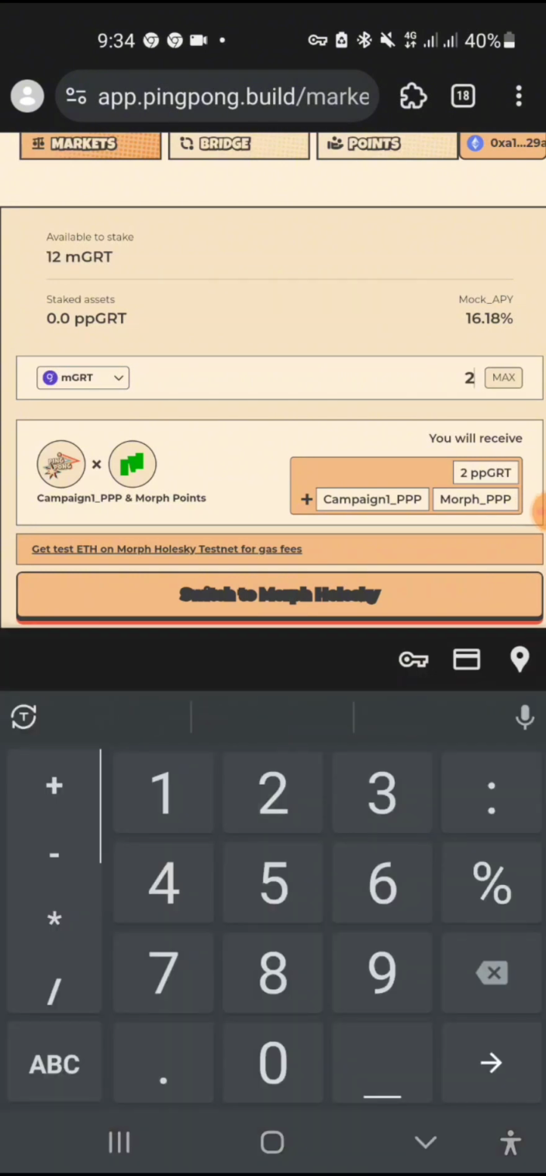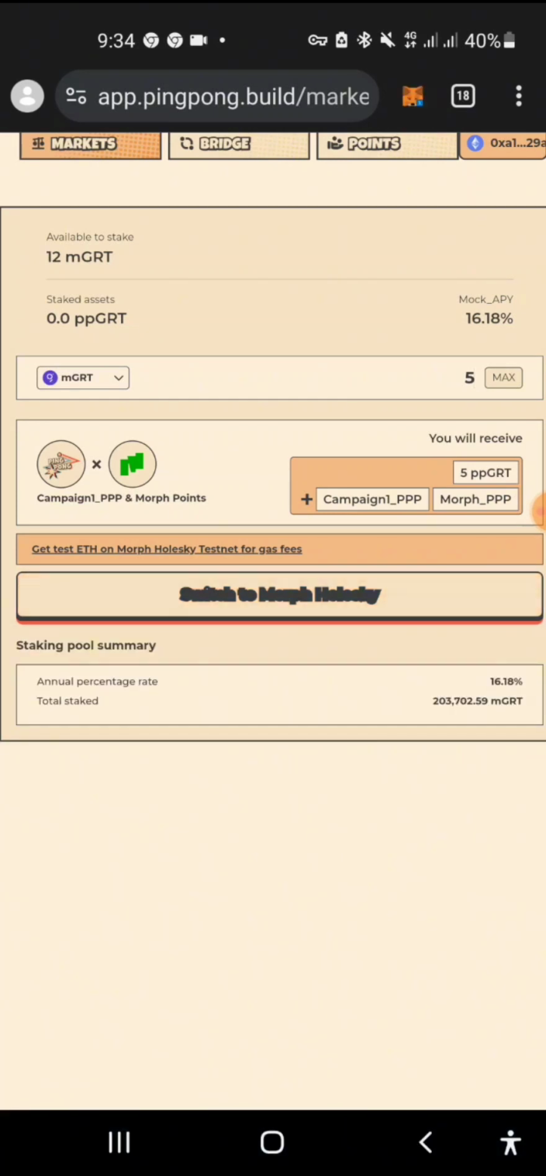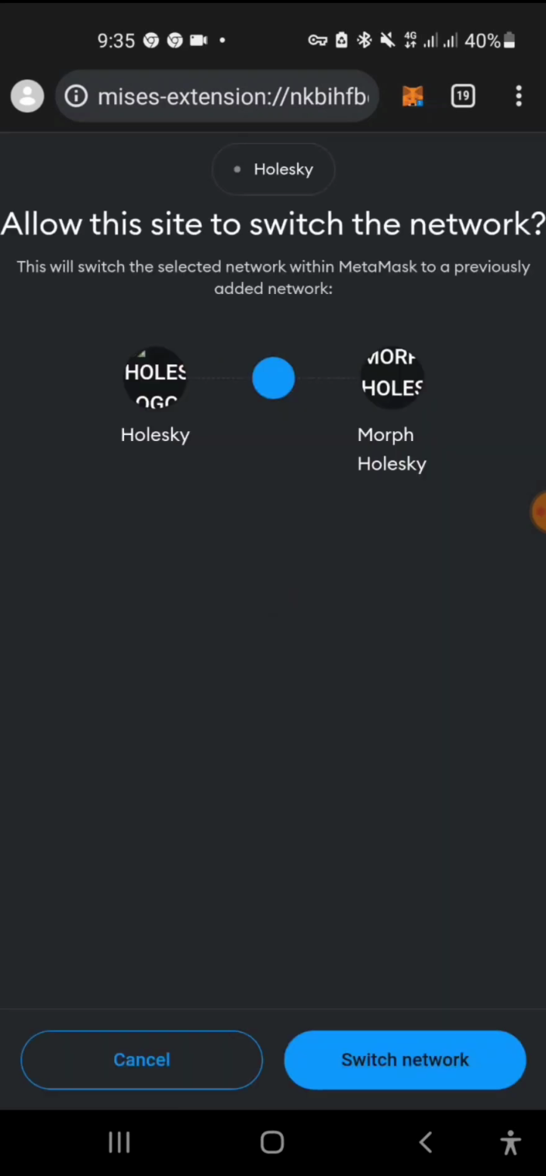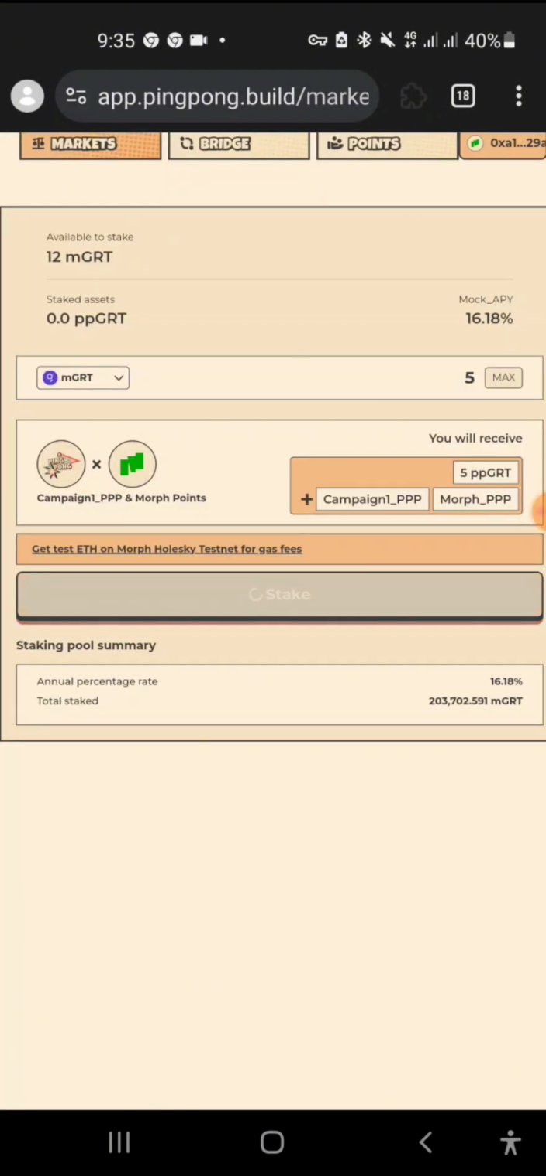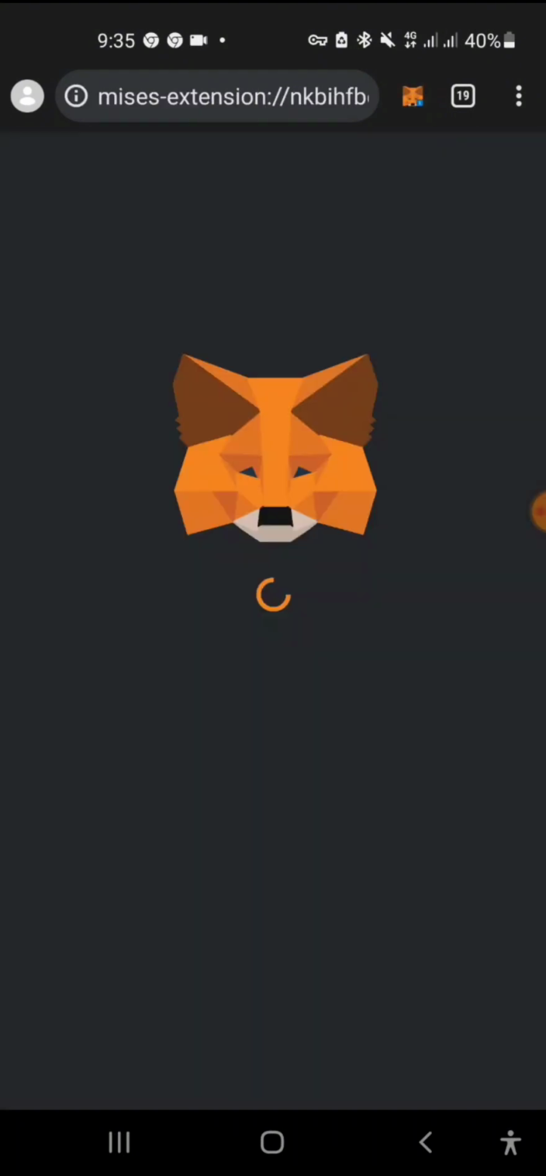Okay, so here, let's say I wanna do 5, switch to Holesky. Same, I'm showing you entirely. So wait a minute here. Click on this Morph switch network and click on this stake button. MetaMask will get notified of your attempt that you want to do this task.